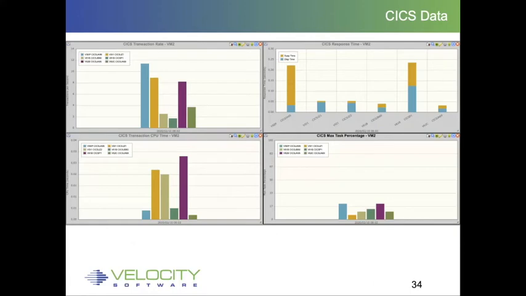This next display shows some of the graphs that are available. Transaction rate on the upper left, response time on the upper right, CPU time on the bottom left, and max task percentage on the bottom right. Max task is a very bad situation to get into, so I wanted to make sure that we were able to show that in graphical form. Of course, on any of these graphs, you can go back in time to look at the data.